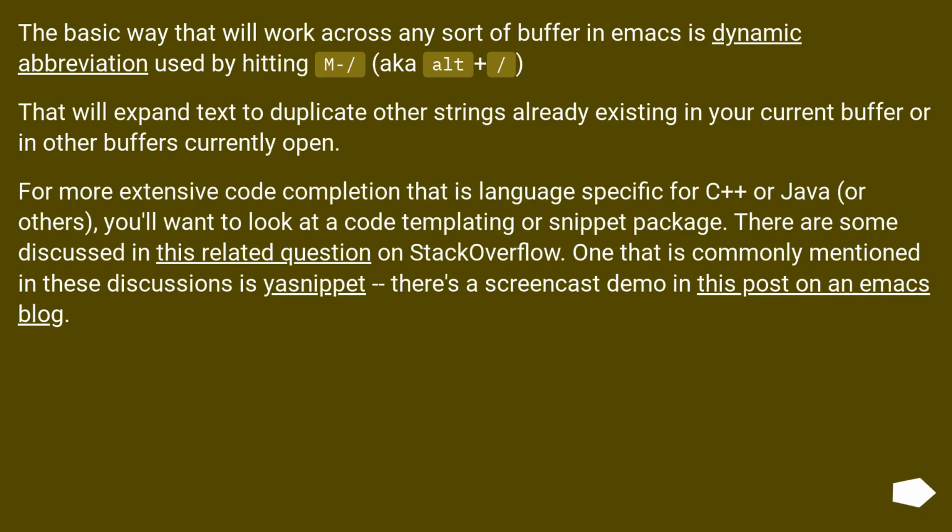The basic way that will work across any sort of buffer in Emacs is dynamic abbreviation, used by hitting M-/, aka Alt+/. That will expand text to duplicate other strings already existing in your current buffer or in other buffers currently open. For more extensive code completion that is language specific for C++ or Java, or others, you'll want to look at a code templating or snippet package. There are some discussed in this related question on Stack Overflow. One that is commonly mentioned in these discussions is YASnippet. There's a screencast demo in this post on an Emacs blog.